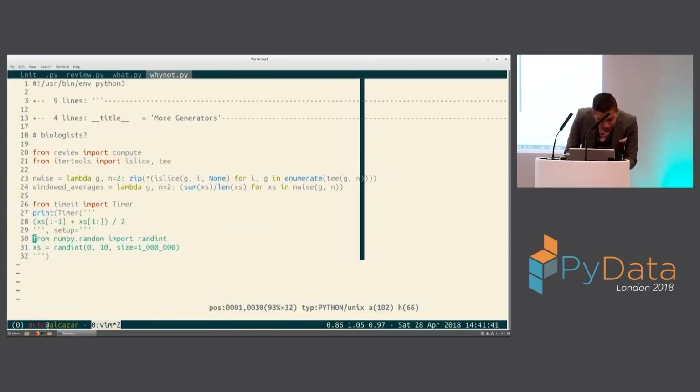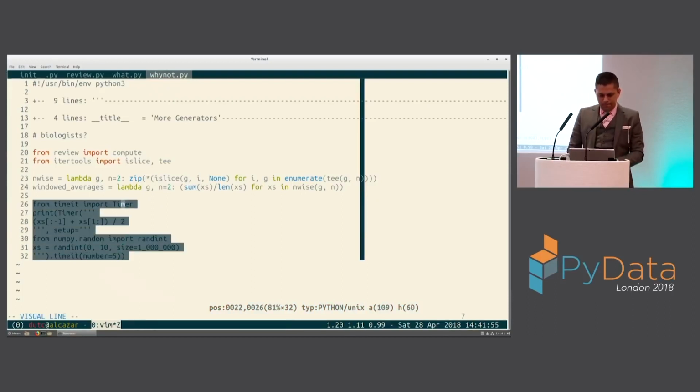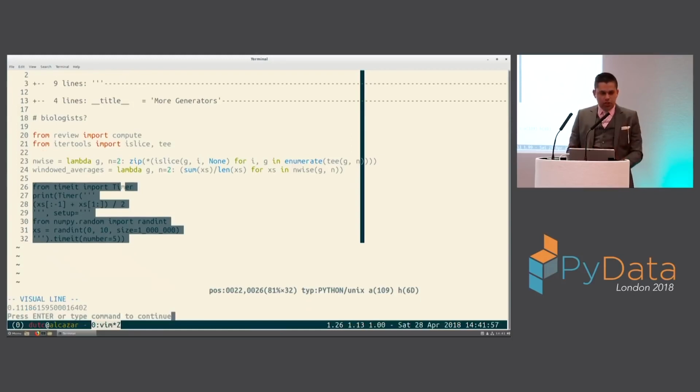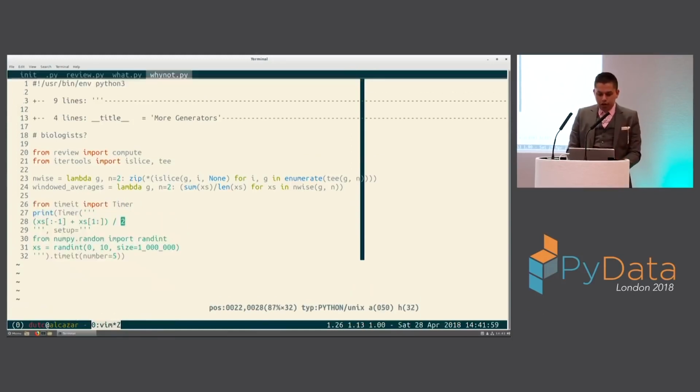Let me make sure that we have nothing missing in this. Oh, and then we have to do .timeit, and we'll only run this 5 times because it's not going to be that fast. Okay, and you can see it took like 0.1 seconds here. And we'll try the same thing with our generator approach, and we'll see what happens. And it's not going to be very good.